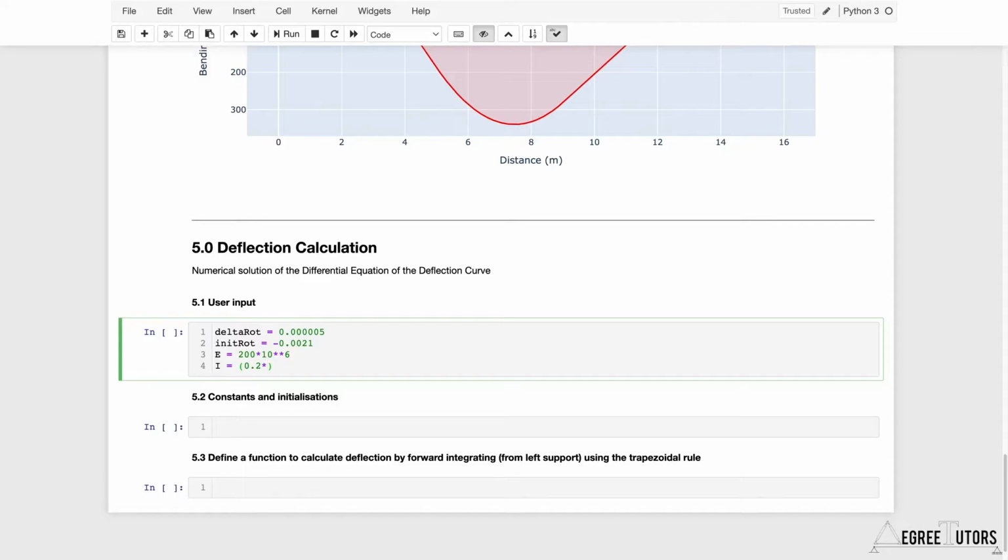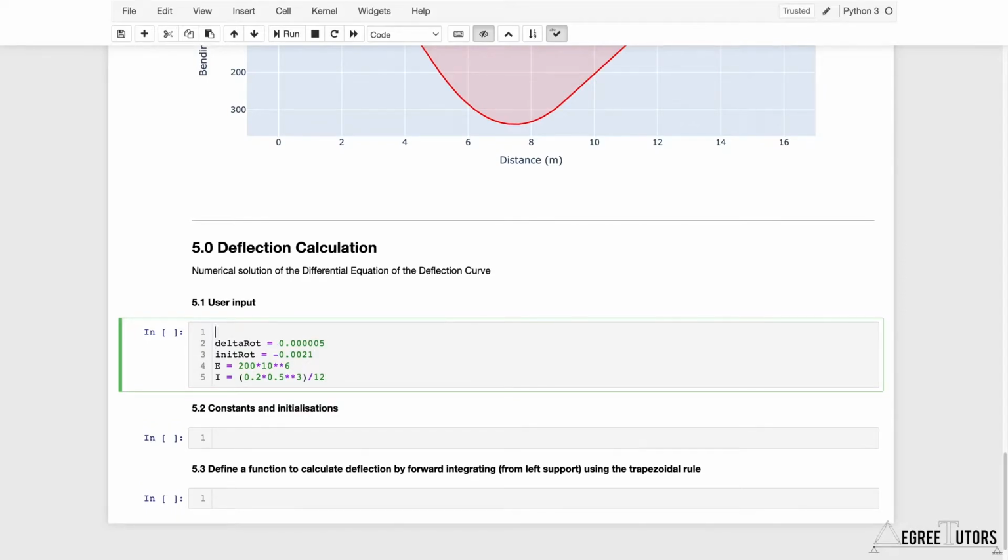So that's going to be B times D cubed, 0.5 BD cubed over 12, and that's going to be my second moment of area. So that's all of the input information I need. Let's just pad this out with some notes and some titles, just so it makes a little bit more sense to us when we come back at some point in the future. Okay, great. So we have the initial user input defined.